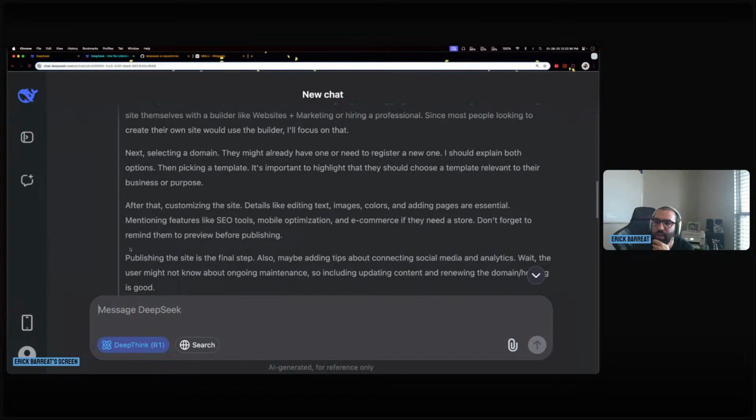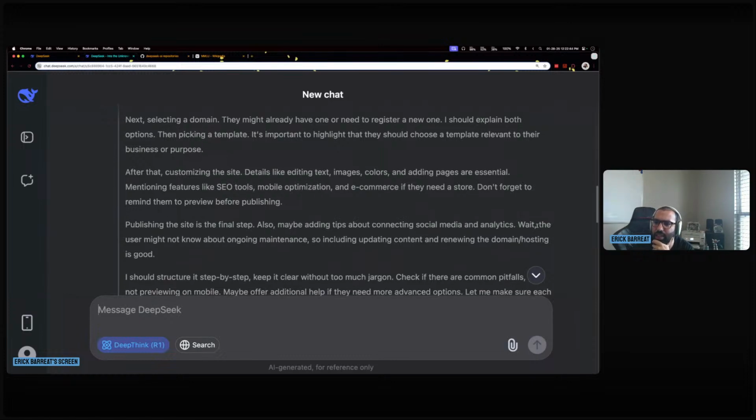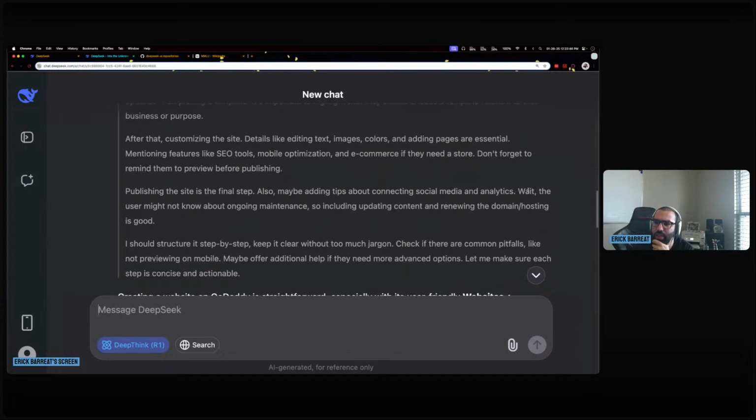Don't forget to remind them to preview before publishing. Publishing the site is a final step. Also, maybe adding tips about connecting social media and analytics. Wait, the user might not know about ongoing maintenance, so including updating content and renewing the domain/hosting is good.